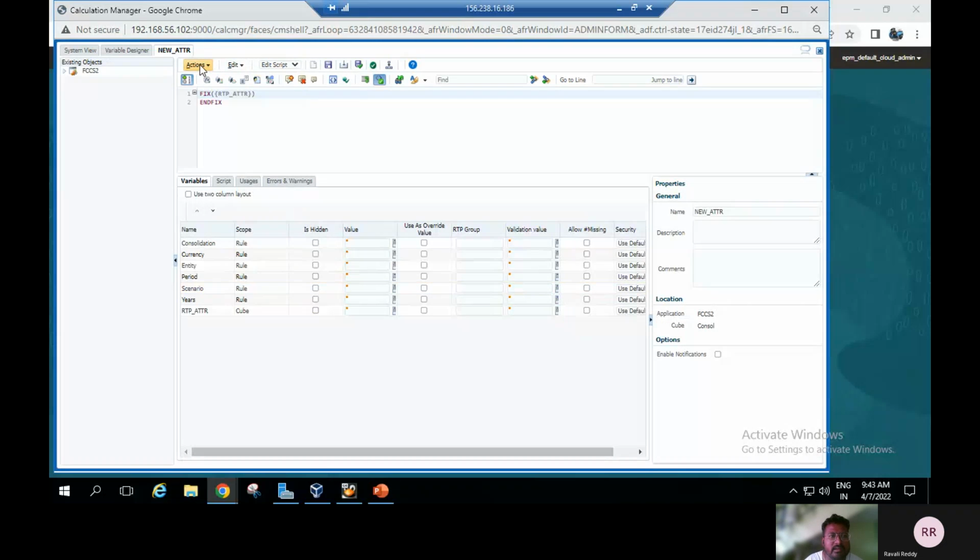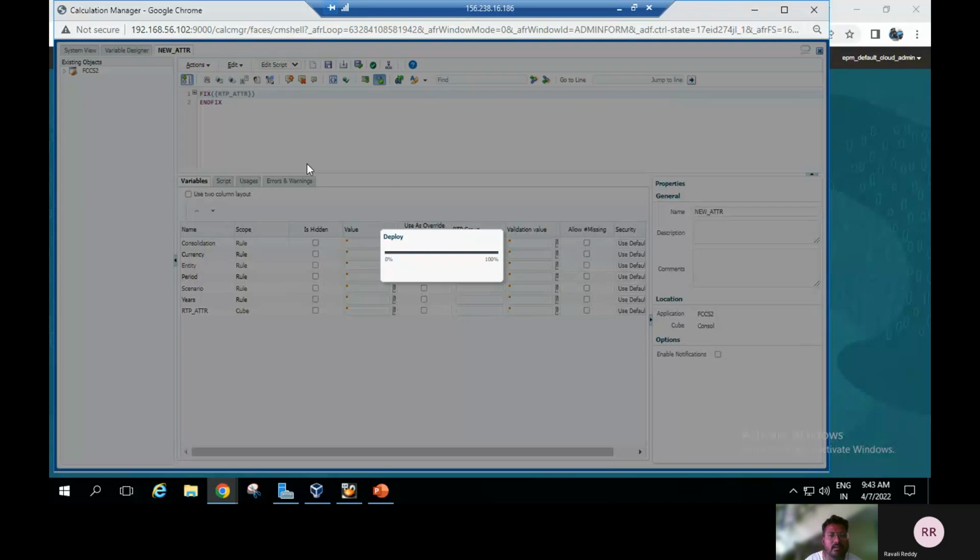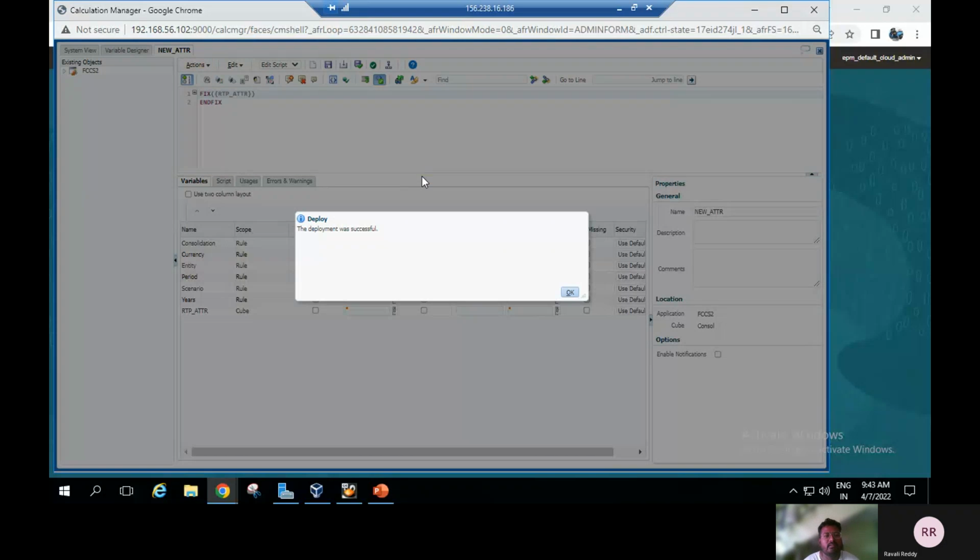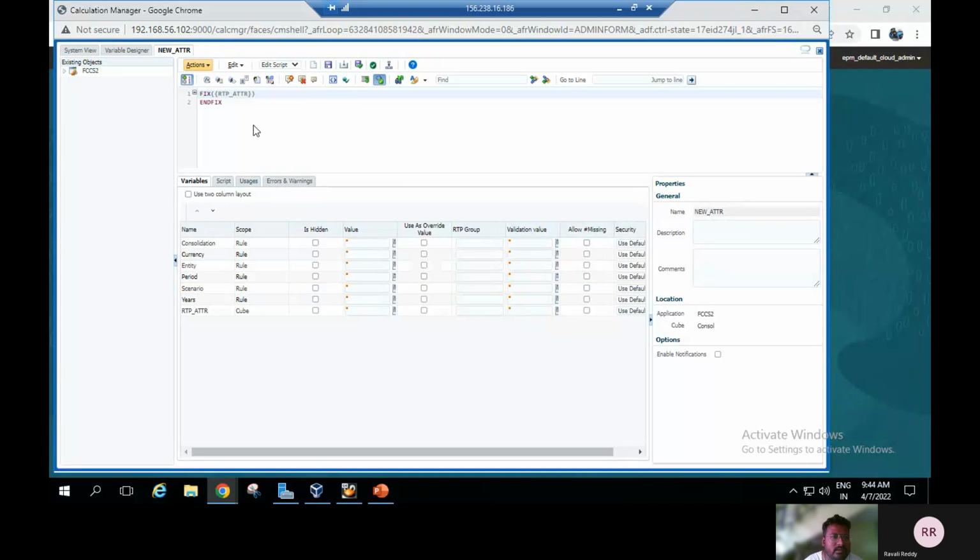After that, you have to deploy it. Click on action. Under that, you can see the deploy option. Click on deploy. From this, we can learn that we can assign the attribute dimension in the RTP also. The process has been completed in the RTP.